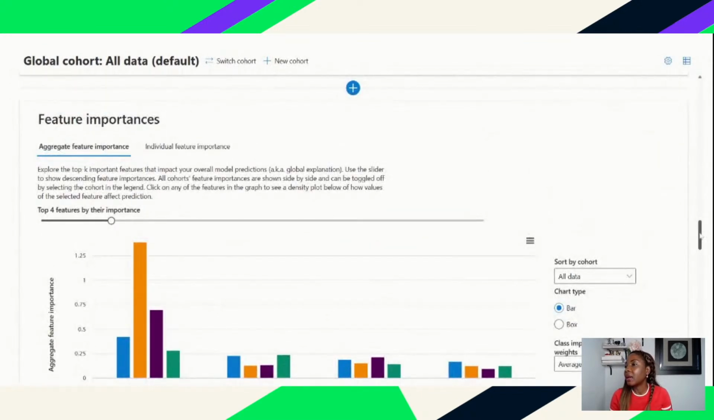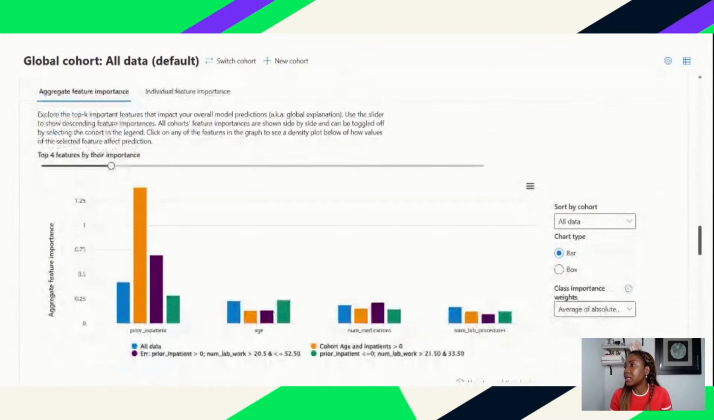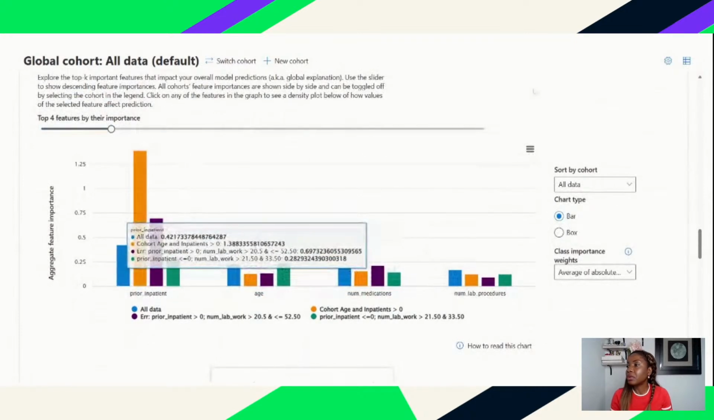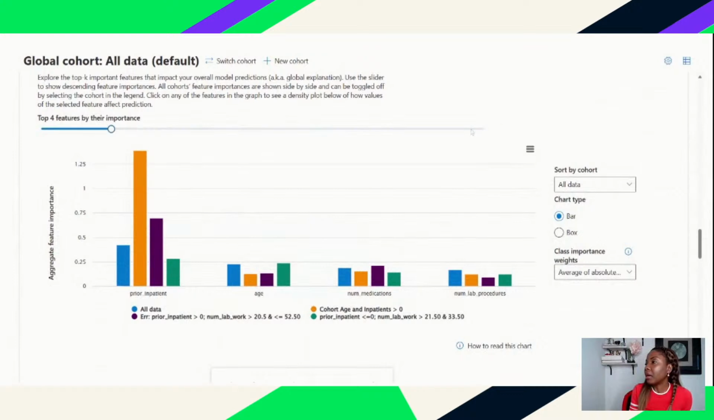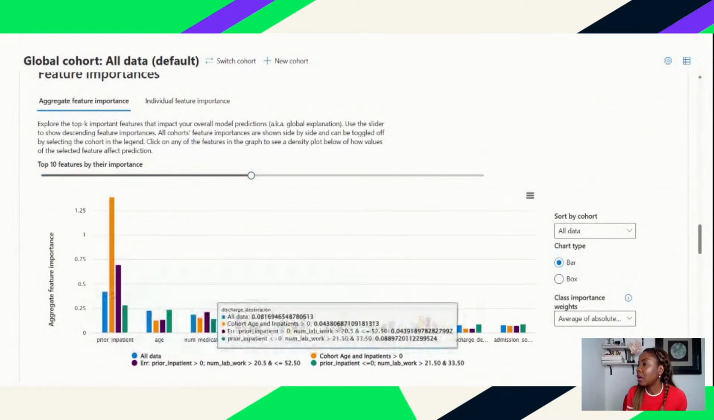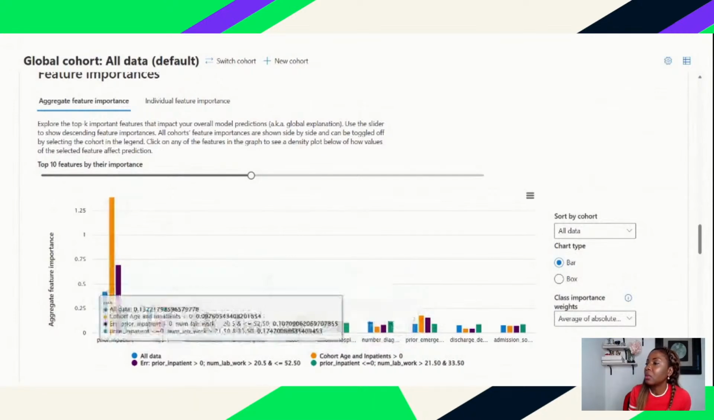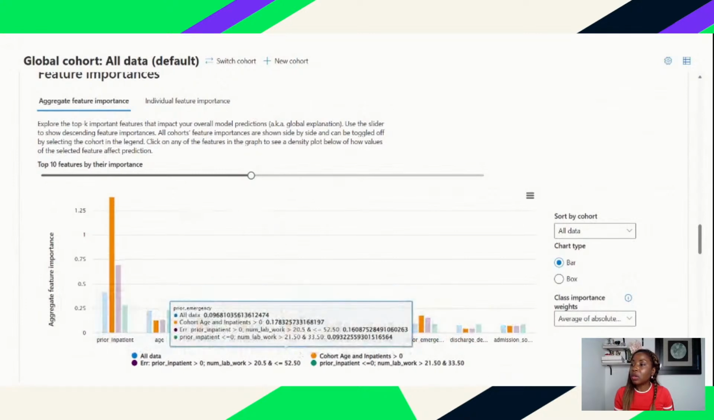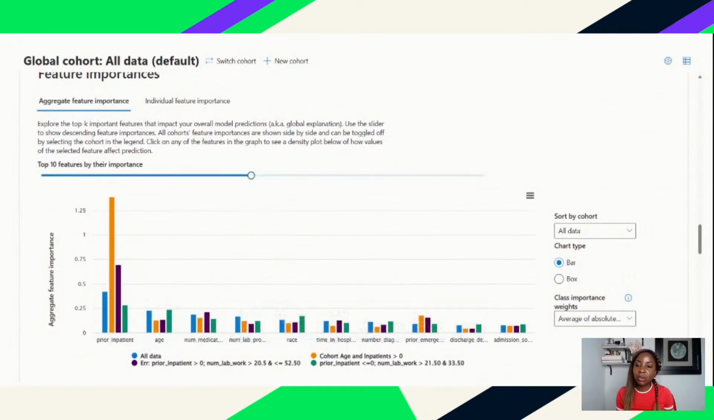Another area that is good for transparency is called feature importance. As we're training our models, it's very important to also understand what features are driving our model. The good thing about the feature importance section is it goes from high to low, showing which features are contributing to the model's prediction. If we look at this chart, it looks like prior inpatient does play a role in a patient being readmitted or not. Age also plays a factor. The number of medications they're on plays a factor. So this is also a good area to spot potential issues.